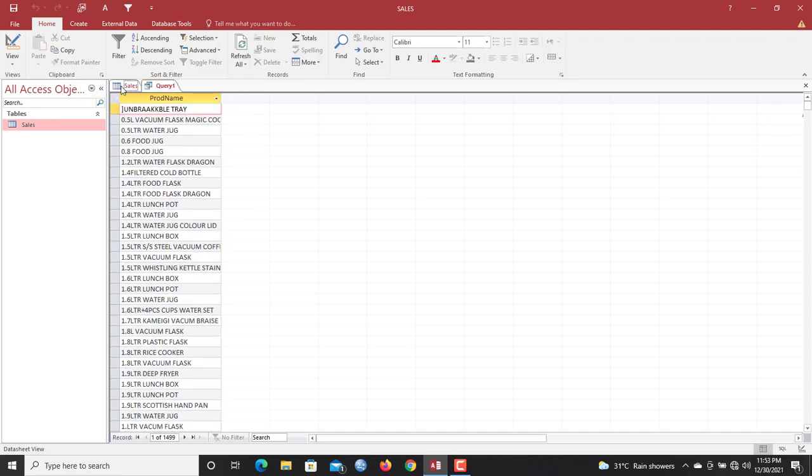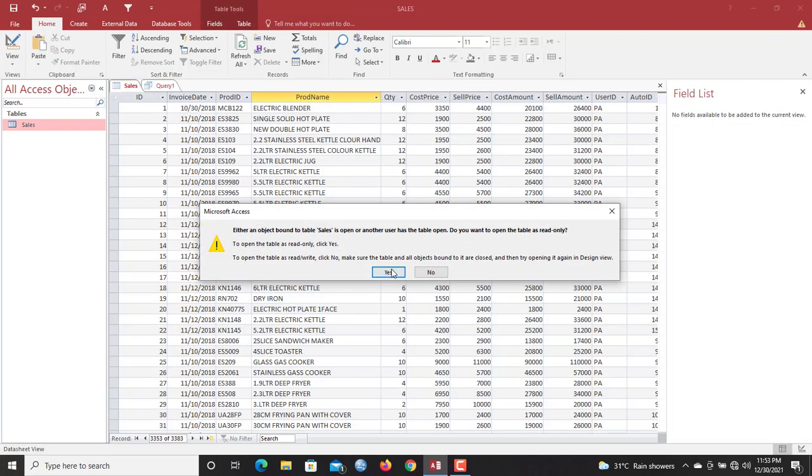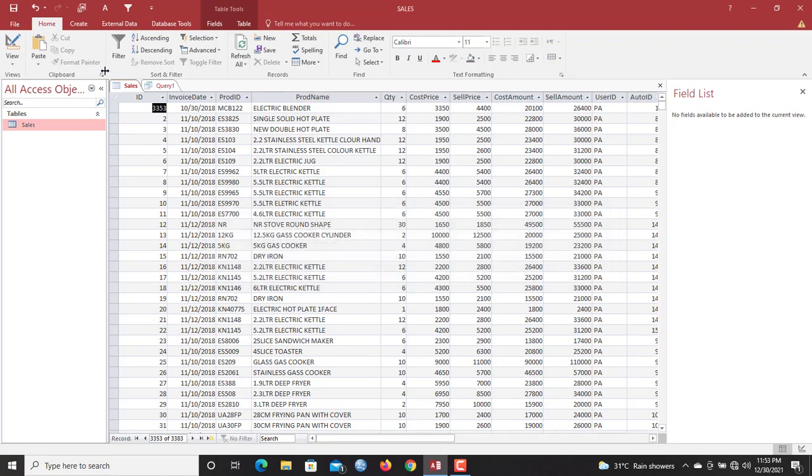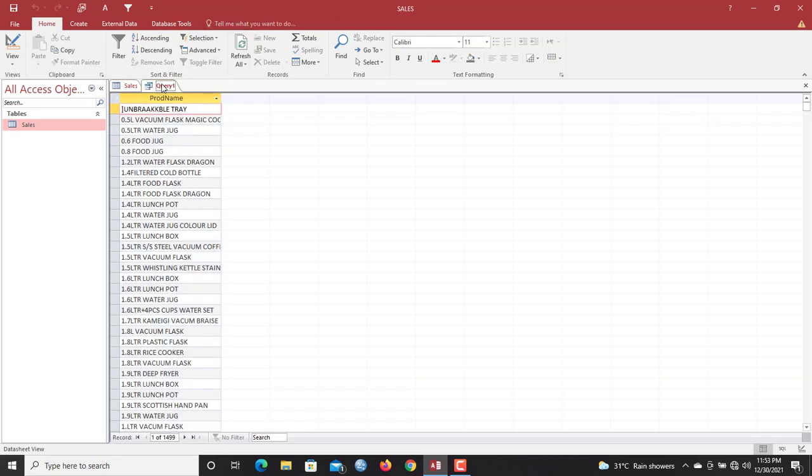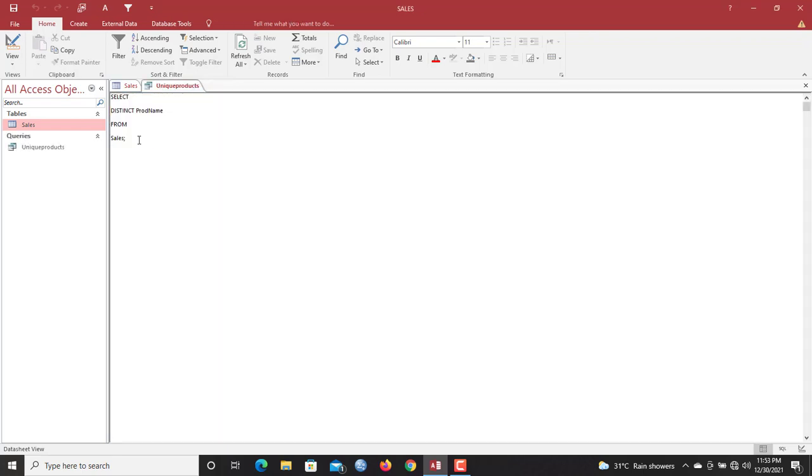So you can add the product IDs to, sorry, we cancel. So now let's say you want to save this query. Once you have it selected, you just hit Ctrl S. So let's say I can say unique products. Okay, so now let me add the IDs to it.